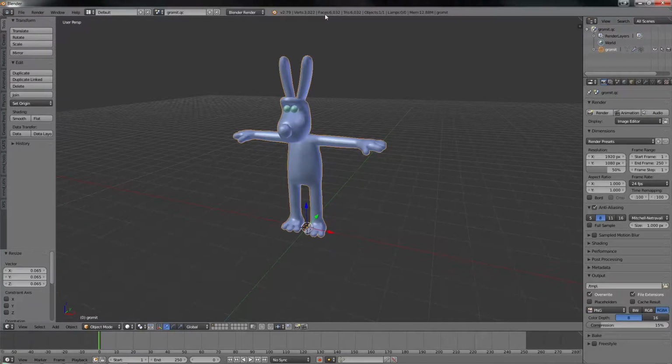Up here, it says faces, 6,032. That's the poly count. We want that to be below 20,000, which is the maximum for VRChat. So this model is actually pretty good in terms of poly count.